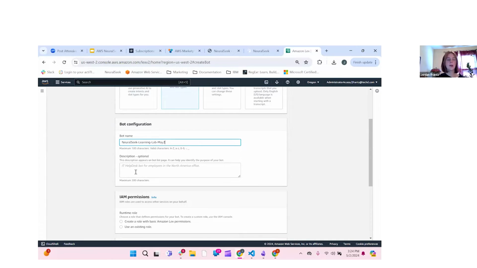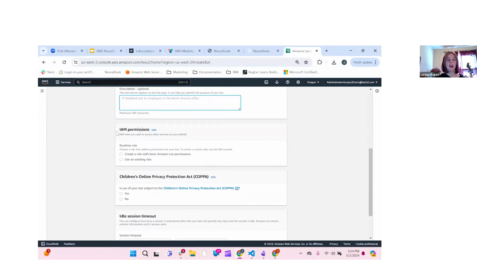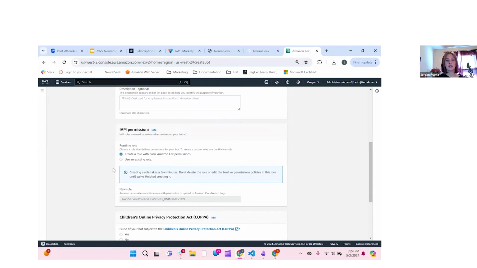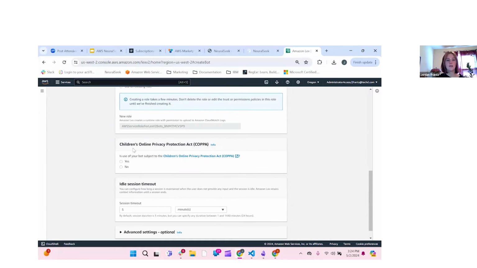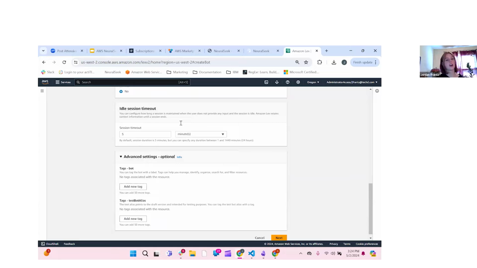Amazing. Optionally, you're able to add a description for your bot configuration, but I'm going to skip that step. For our IAM permissions, our runtime role, I'm going to choose create a role with basic Amazon Lex permissions. For the Children's Online Privacy Act, I'm going to select no. And then our idle session timeout, as well as any of our advanced options, are good as default. So I'm going to go ahead and click next.